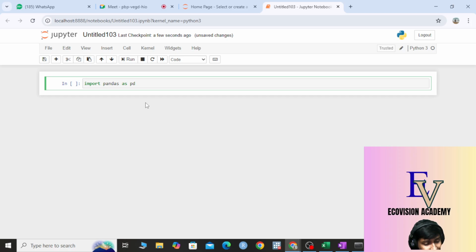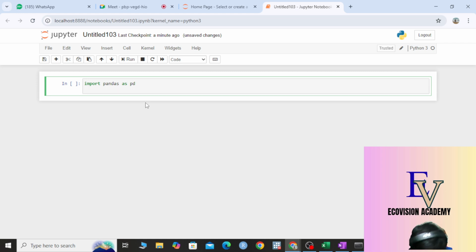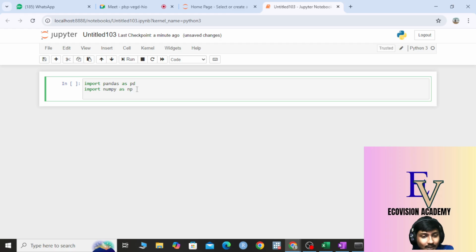What is this pandas library used for? Any answer from anyone? This pandas library is used for data analysis, reading the dataset, and many more. Okay, fine. Secondly, I will import NumPy as np. NumPy is another library which I am importing.